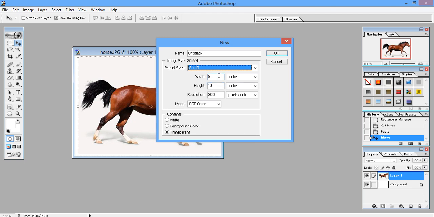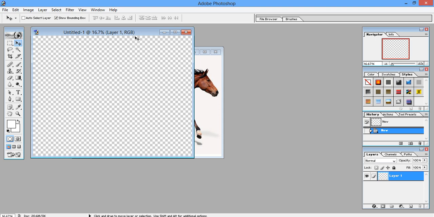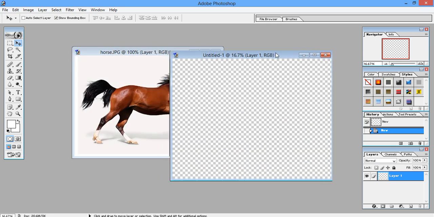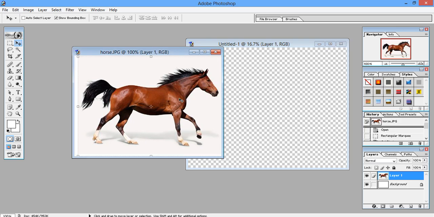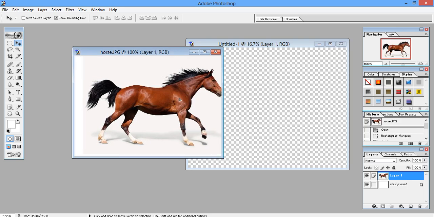This means that your layer will be portrait. But for you to make your layer a landscape, you need to highlight the 8 and change it to 10 while you change the height to 8. So if you have done this and you click OK, you will discover that you have your paper size as a landscape. Since the image here has to be landscape for you to get it right.